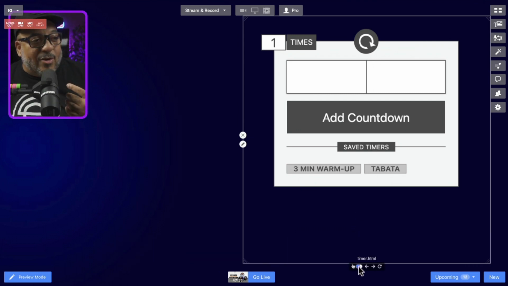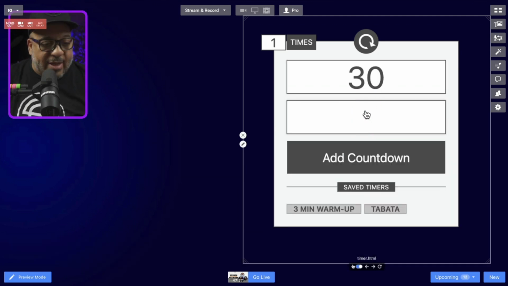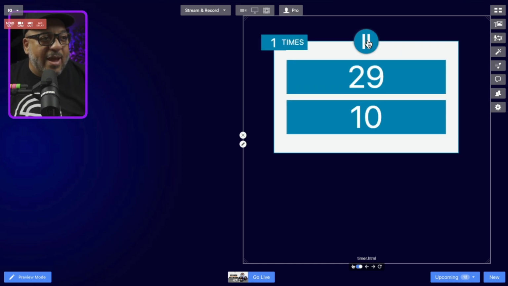Again, if I click on the little finger, go in here and let's say we want to do 30-second exercise with a 10-second refresh. And then all I need to do is hit the start button here and we're good to go. You see, it's really simple.